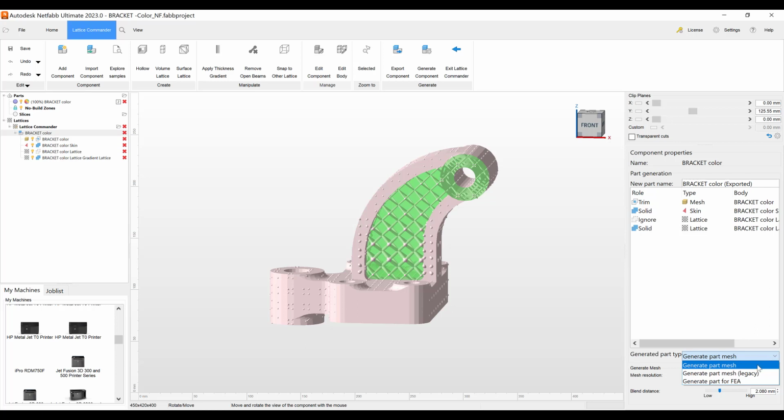The first one, generate part mesh, is more for organic type parts, more rounded parts. The second one is the one we're going to use. It's a generate part mesh legacy, which will keep the sharp corners on parametric type parts like this bracket. And then the third one, you can create a .NAS file that you can then take into FEA software to verify, you know, how strong your lattice topology is, for example. Basically, that's just making a volumetric linear tetrahedral mesh that writes to FEA software .NAS file.